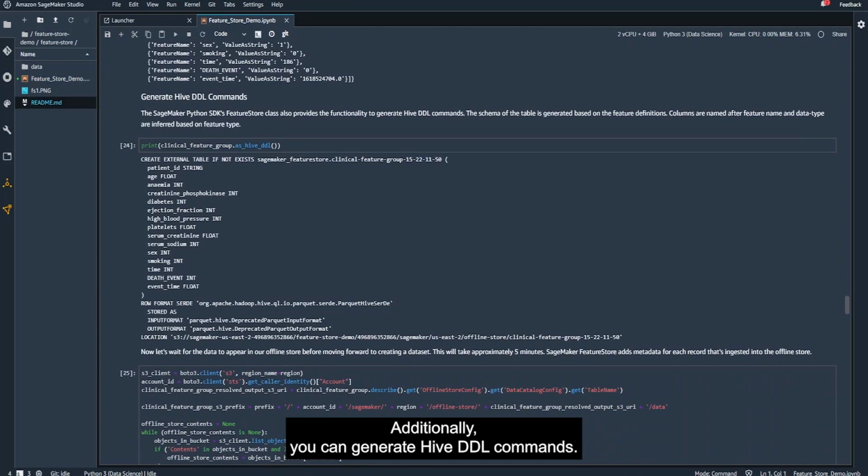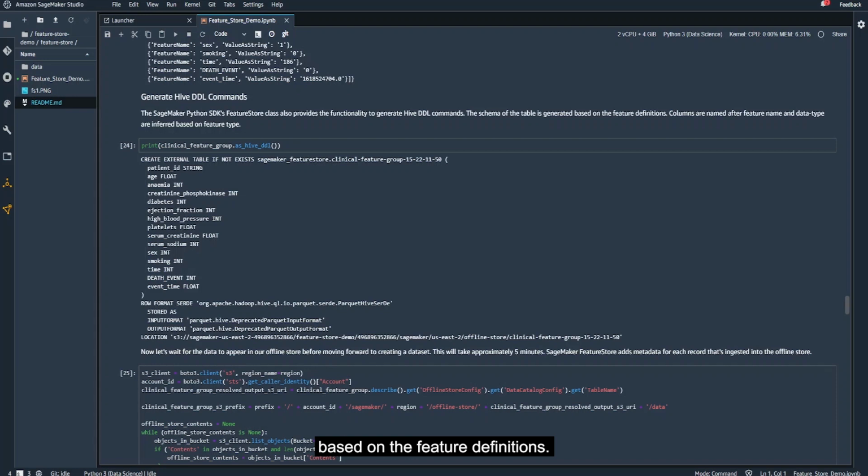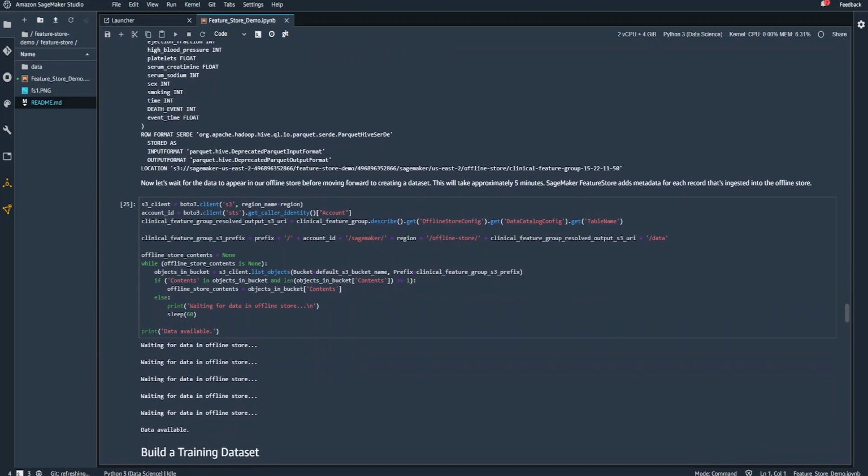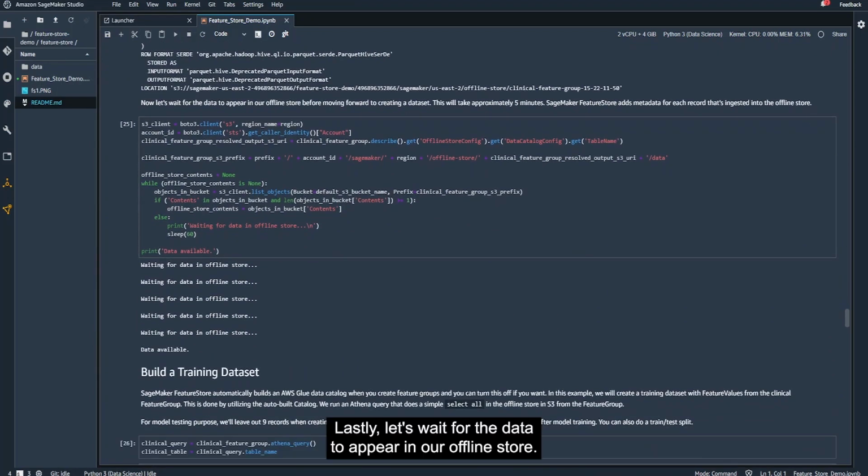Additionally, you can generate Hive DDL commands. The schema of the table is generated based on the feature definitions. Columns are named after the feature name, and data types are inferred based on the feature type. Lastly, let's wait for the data to appear in our offline store. This will take approximately 5 minutes.